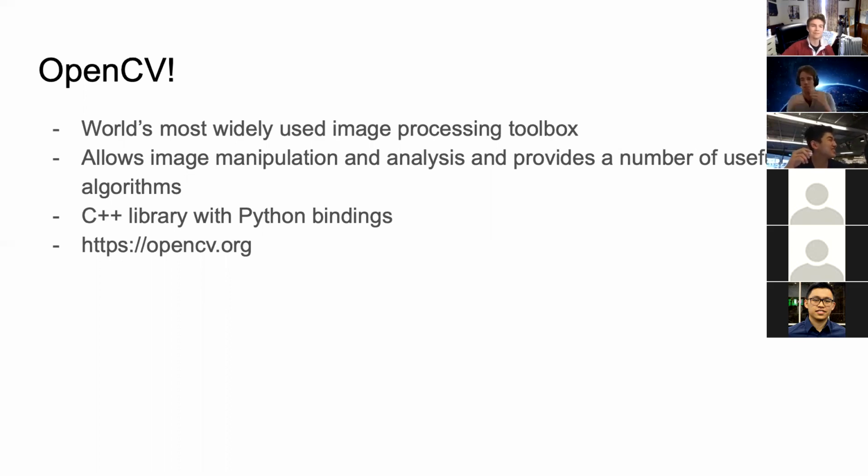I think it's the world's most widely used image processing toolbox. It's open source. All the code is open. It's constantly being updated. I think we're in OpenCV 4.4 now. And it basically allows image manipulation and analysis, as well as a number of useful algorithms that have been optimized for speed and things like that.